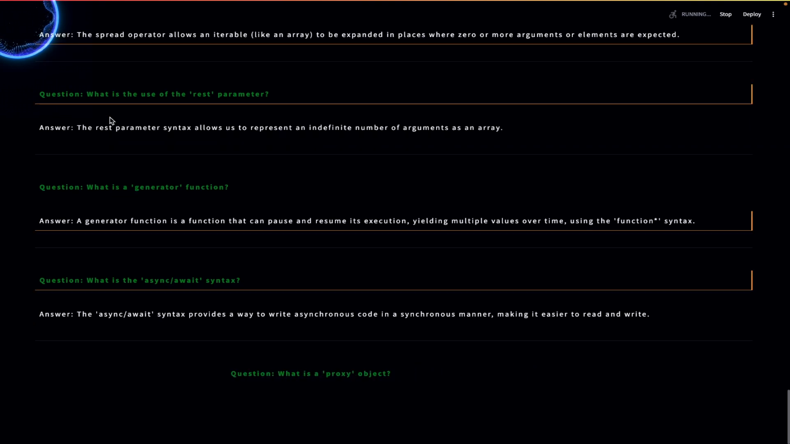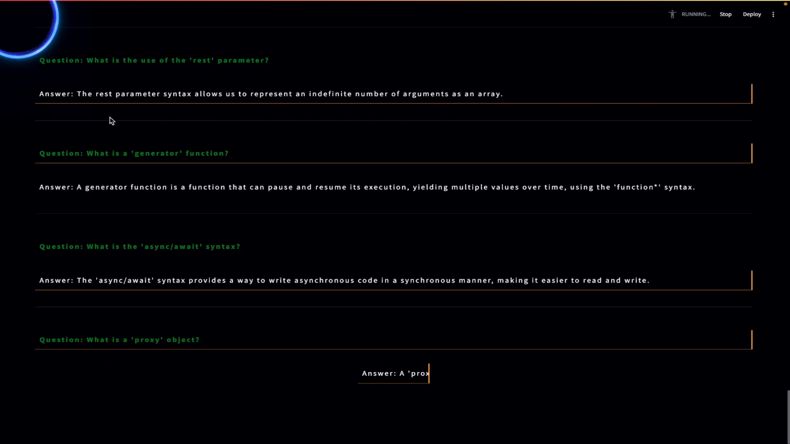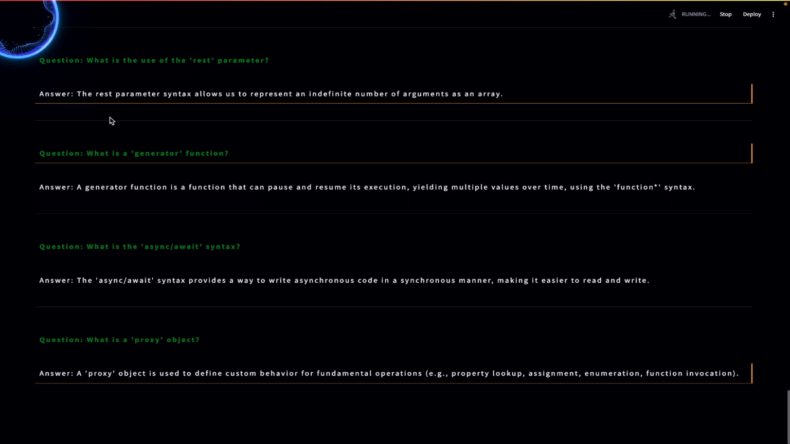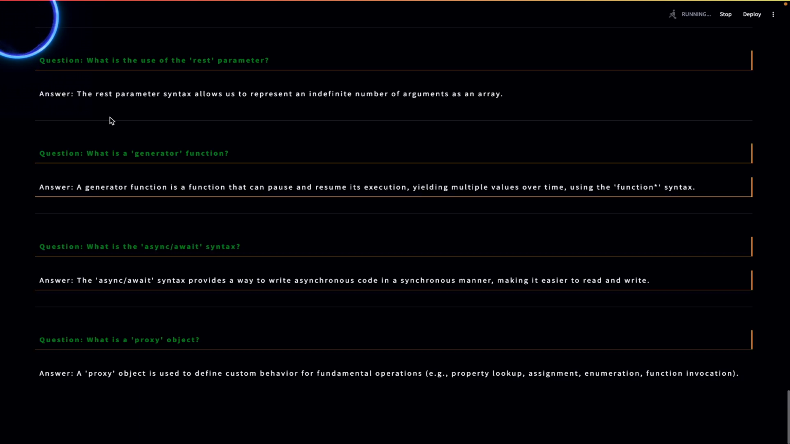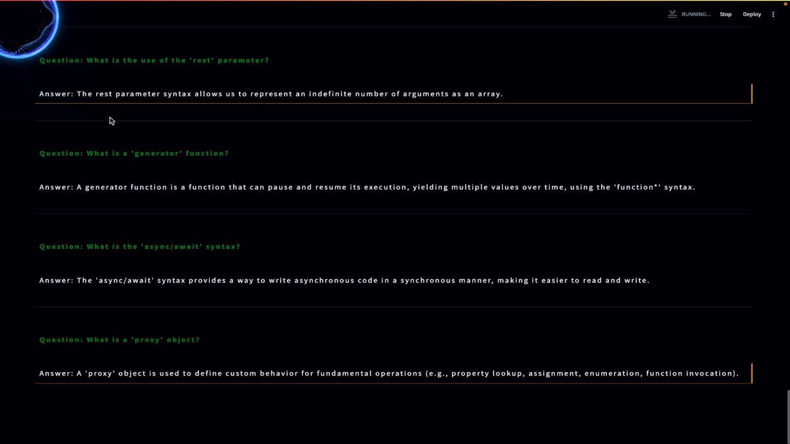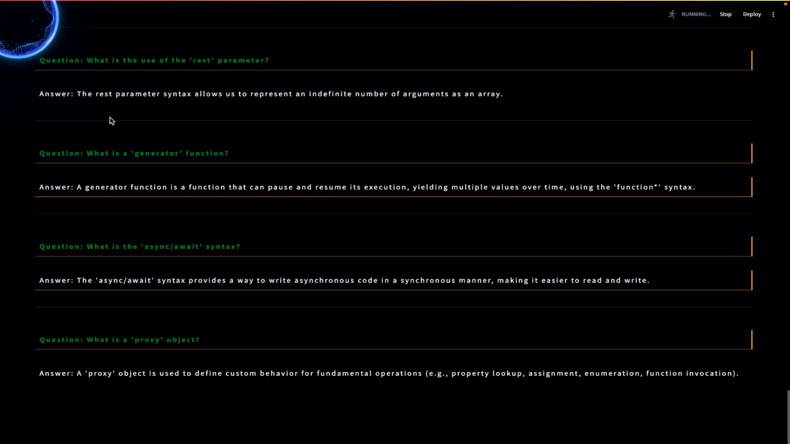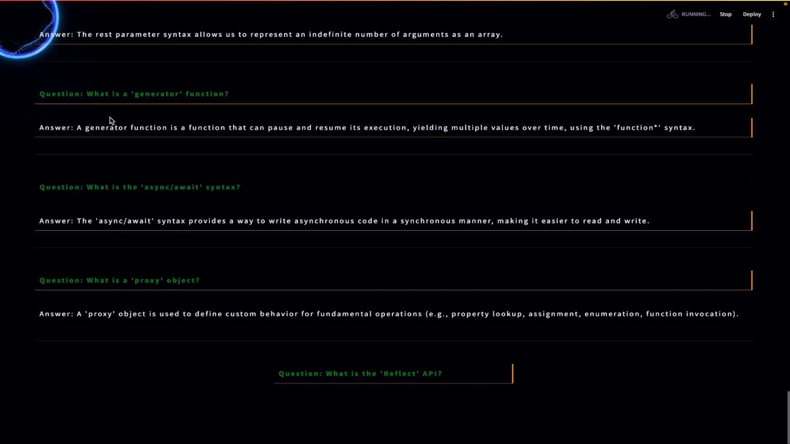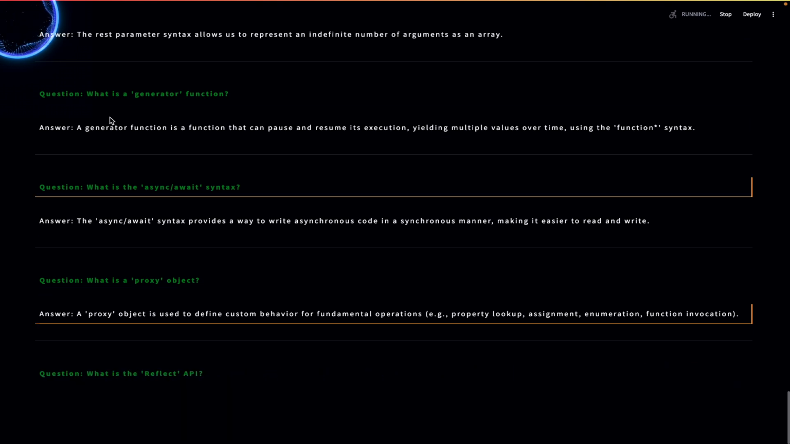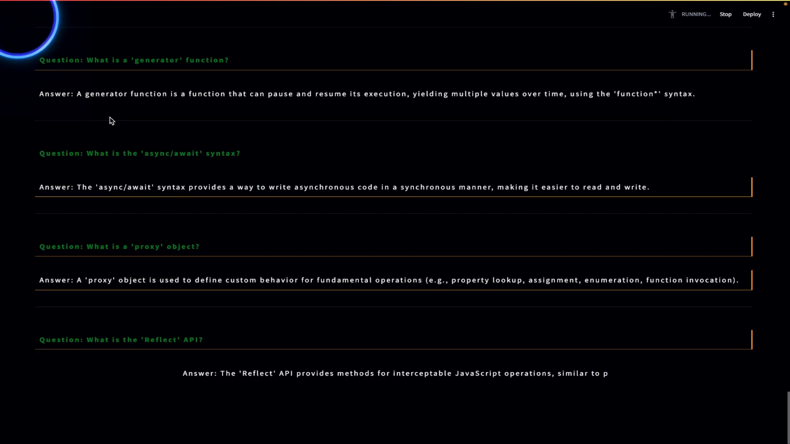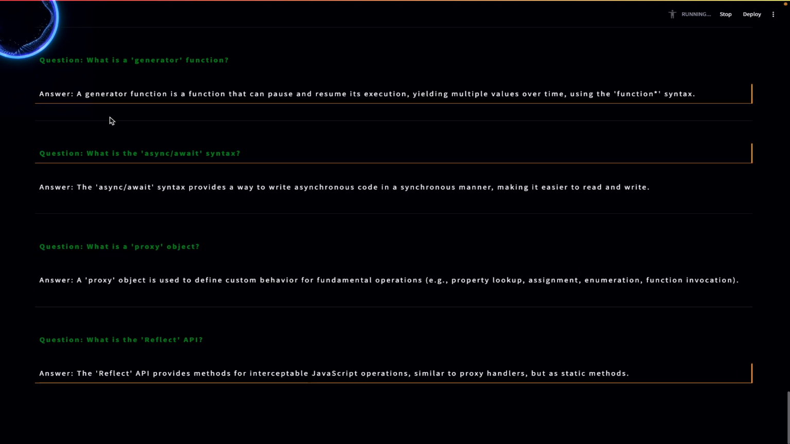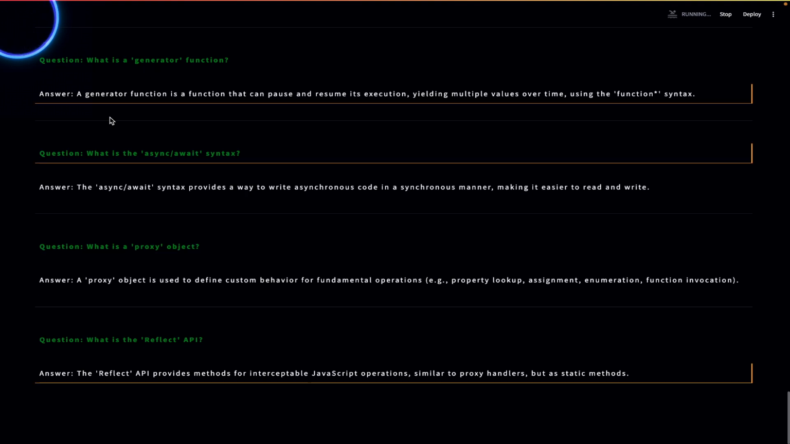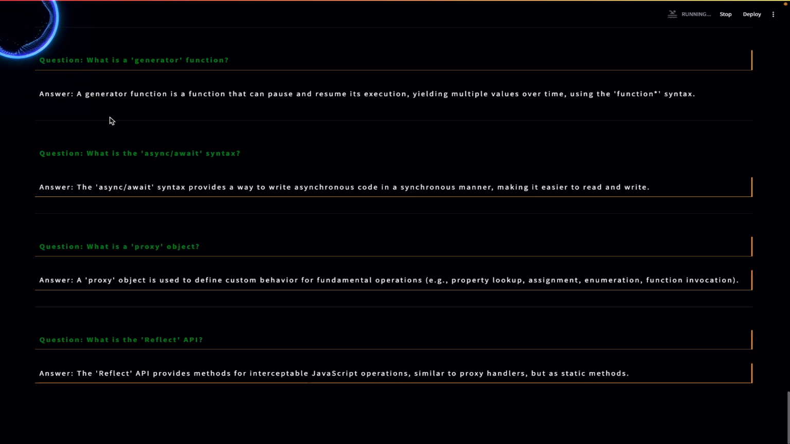What is a proxy object? A proxy object is used to define custom behavior for fundamental operations, e.g., property lookup, assignment, enumeration, function invocation. What is the Reflect API? The Reflect API provides methods for interceptable JavaScript operations, similar to proxy handlers, but as static methods.